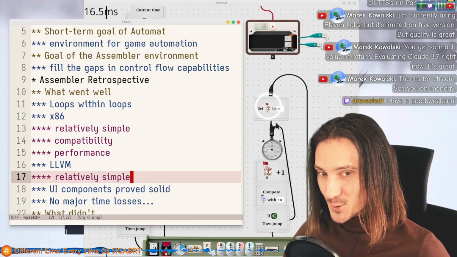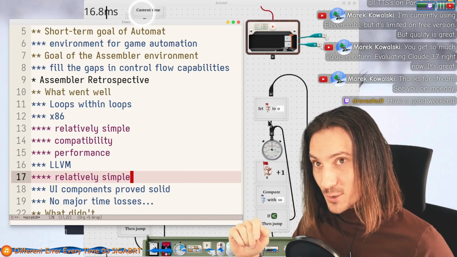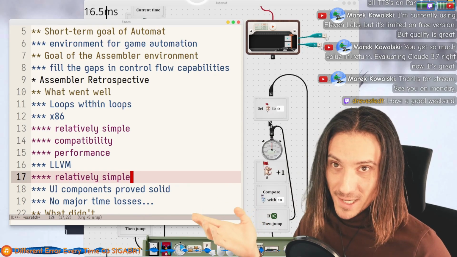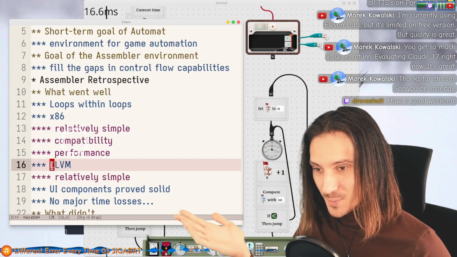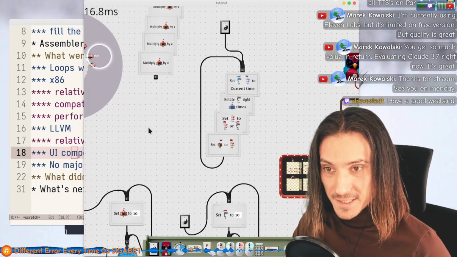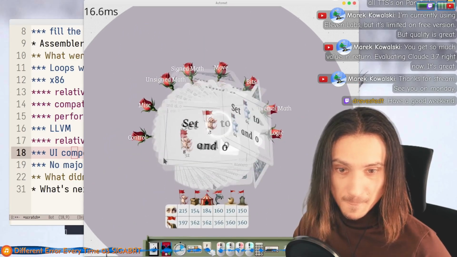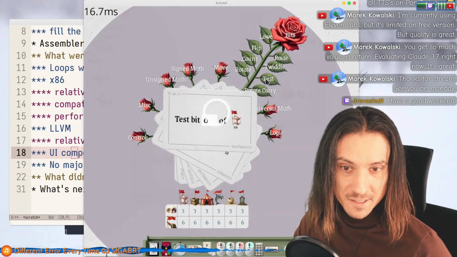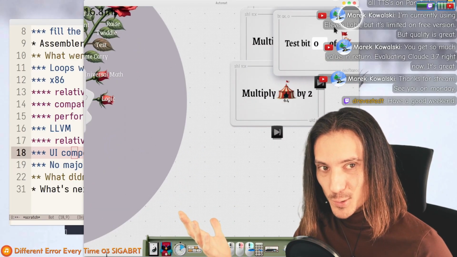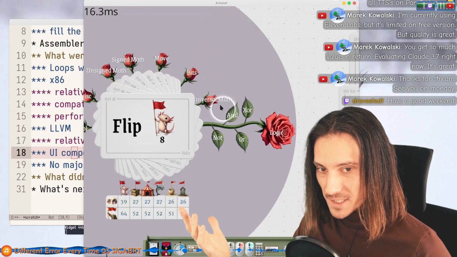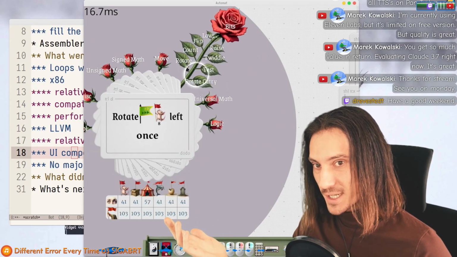And it also allows us to use other LLVM tooling. If we want to embed a C++ compiler in the future, it's not going to be as hard. The UI components proved to work very well for this project. We have a nice, very natural, very intuitive to use interface for working with instructions. They are grouped in those categories.